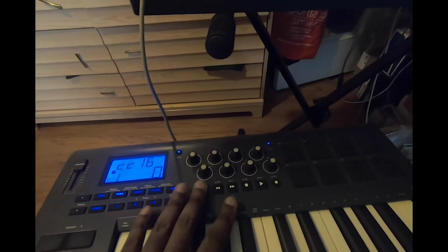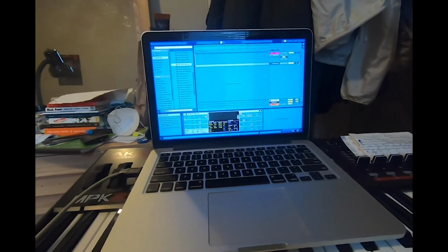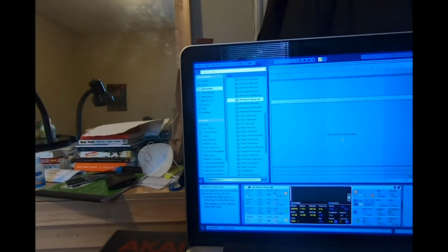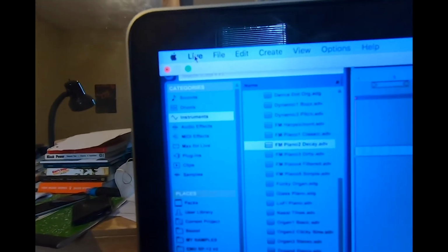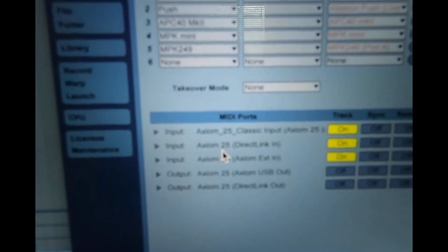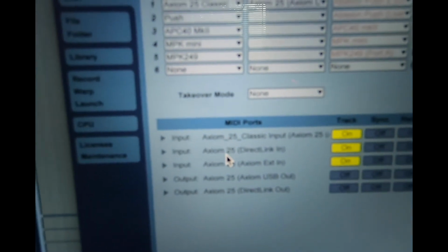So at this point, if you plugged in a MIDI controller and you had record enabled on the instrument and nothing was produced, to troubleshoot that, you might want to go to Audio and MIDI Preferences. So what you have to go to is Live in the upper left corner. Go to Preferences, and then here it would say Link MIDI. And as you see here, Axiom 25 is recognized.